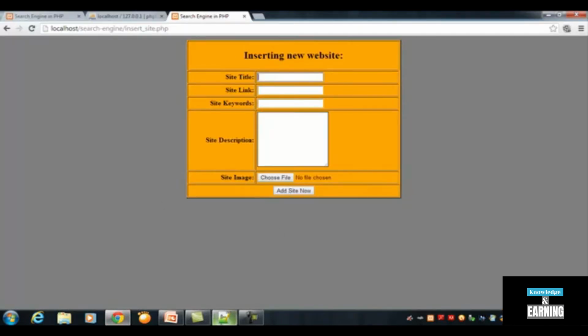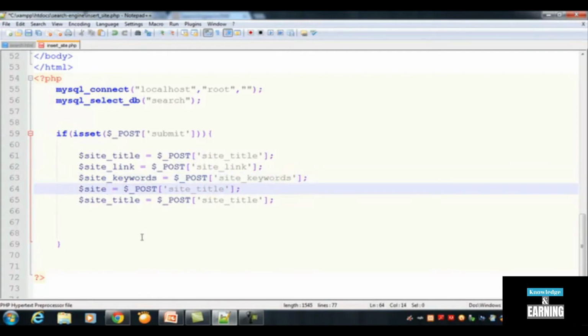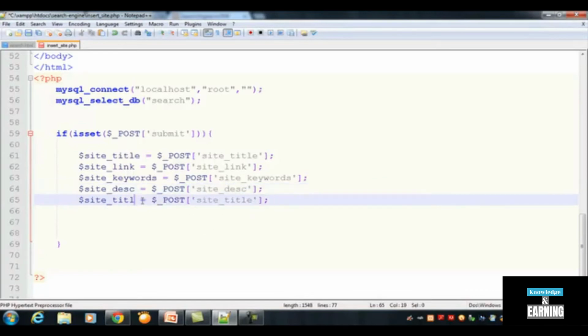Site keywords, yes. Here we also have different inside keywords, site _DESC descriptions, and DESC. And the last one is site image. Here we cannot use post, because this is not text data or some kind of string. So this is basically a media.